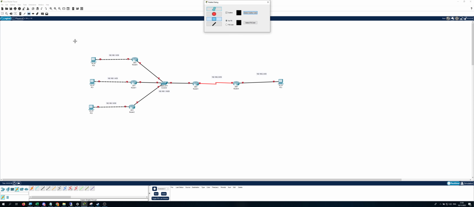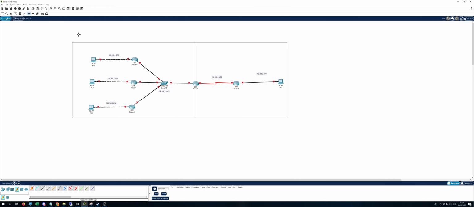Let's put the things like this. There we go. And we put the text over it. Area 0. Area 1. Okay, guys, good luck. So we save this.